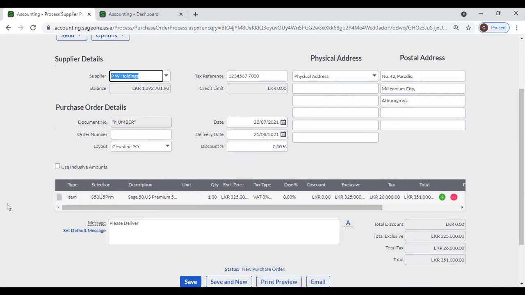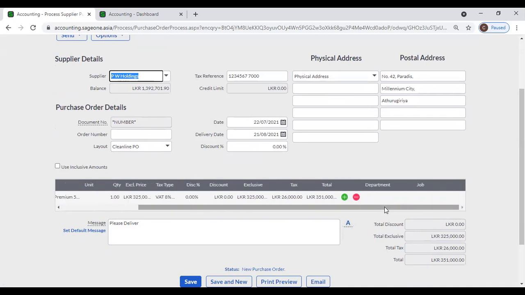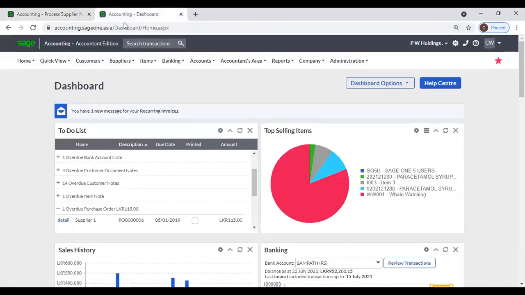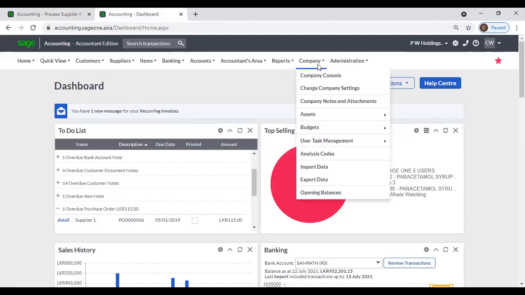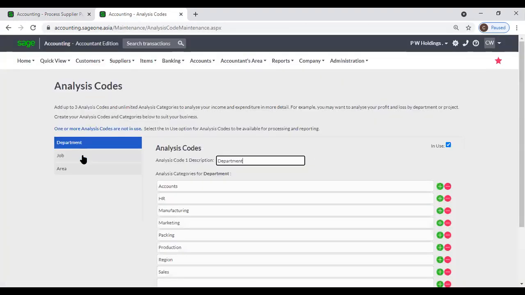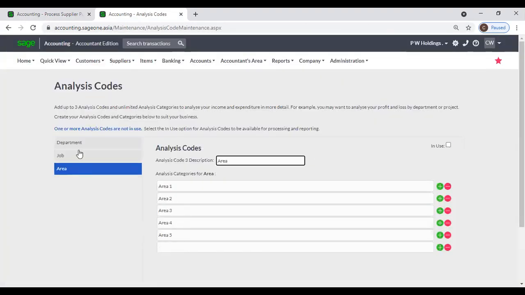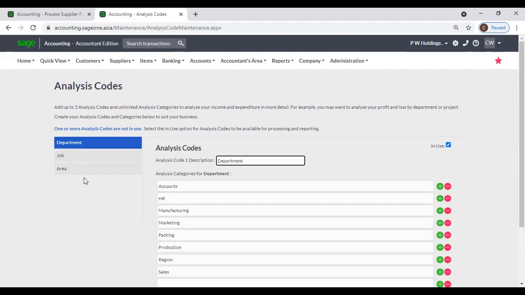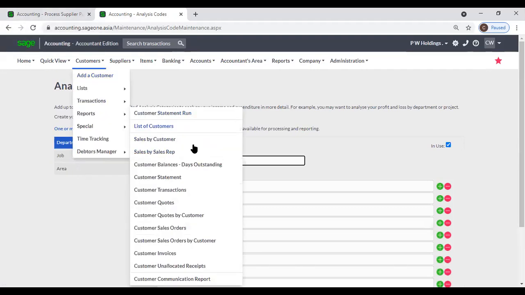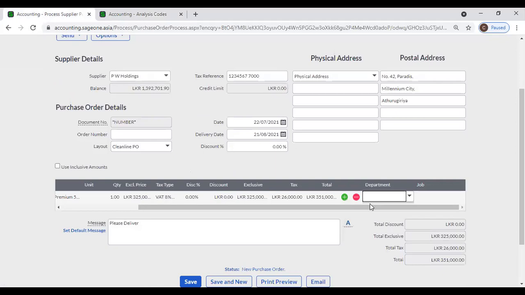Right. Next, you can see that analysis codes are available here. You can create analysis codes from company analysis codes, and you can create department, jobs, or area like that. After you create analysis codes, those analysis codes will display here.